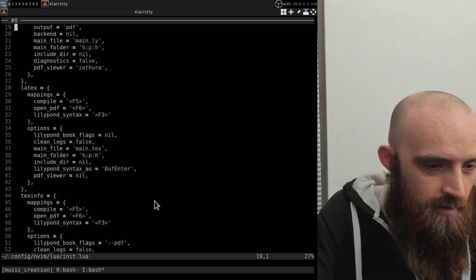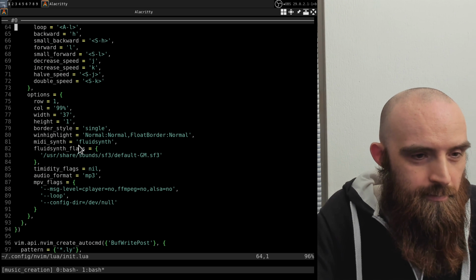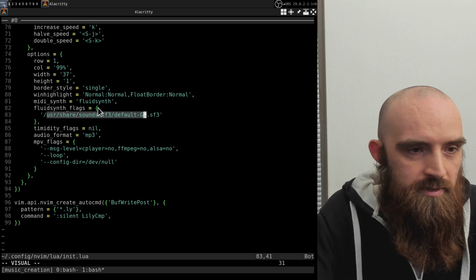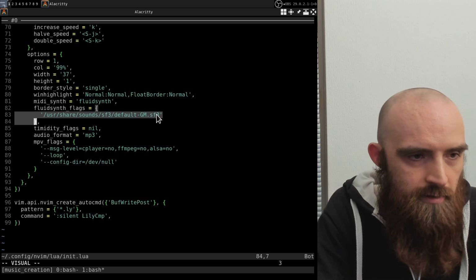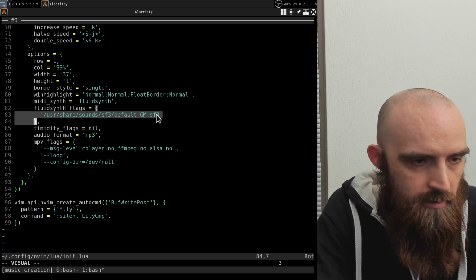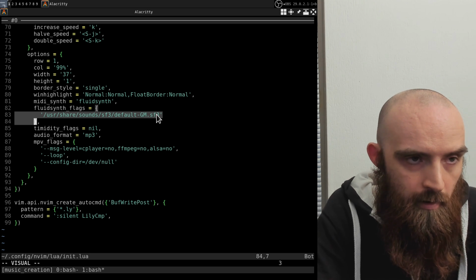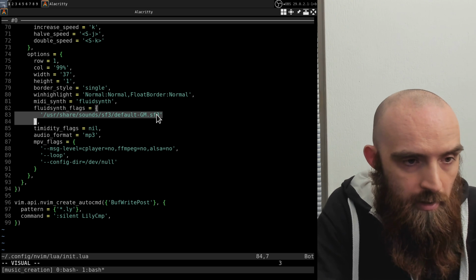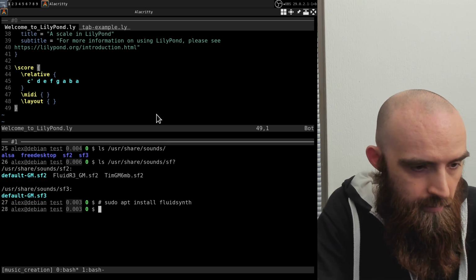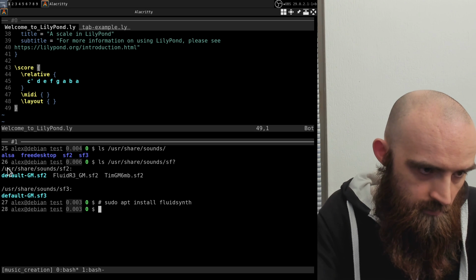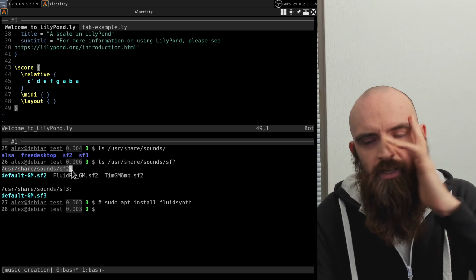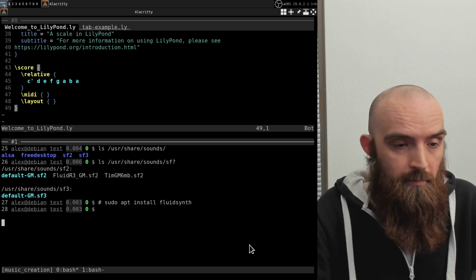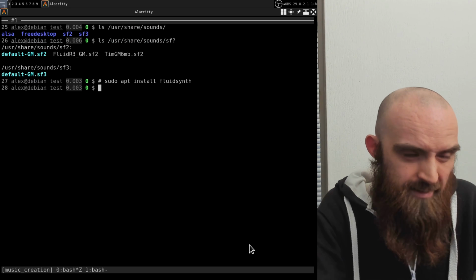So I just put FluidSynth flags. I created a table here. That's what it's called in Lua, but just basically curly braces, and within them a string with single quotes, and just add the path to that file. There's plenty of sound font files online. You'll have no problem finding one. You don't even have to install anything from apt, but there is a package.